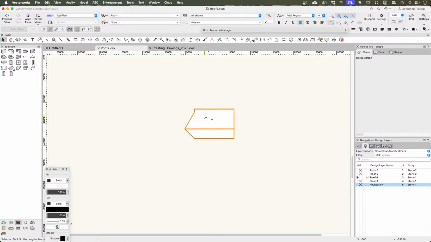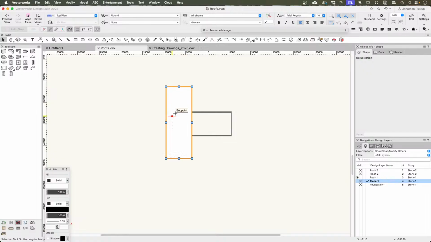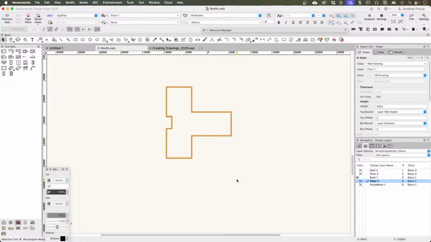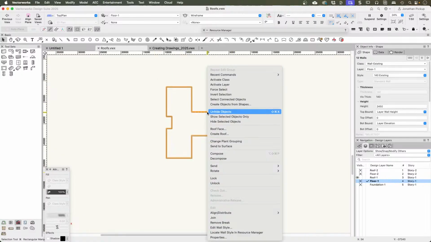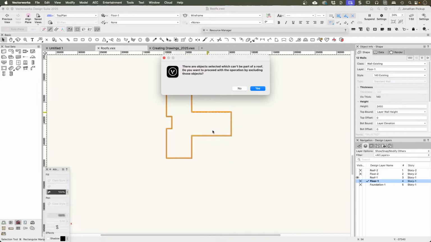Let's get rid of that roof. Let's go back to the floor. We'll get rid of those two polygons. Let's select all those. If I right click and choose roof face, you'll notice that I can't create a roof face from the walls. But I could easily draw a polygon. So I can't use that technique.